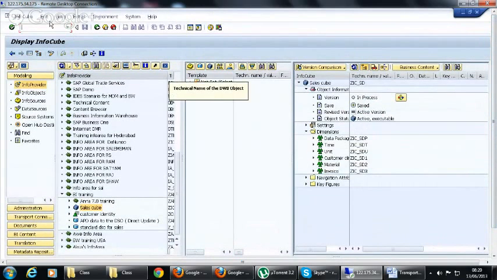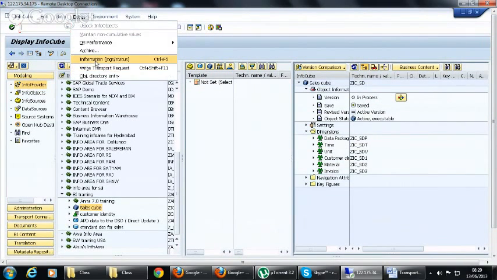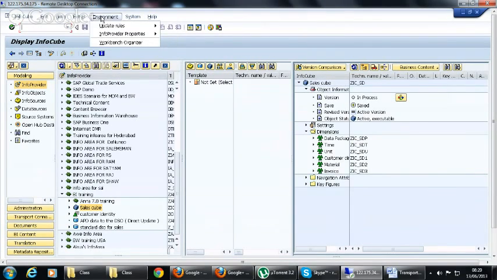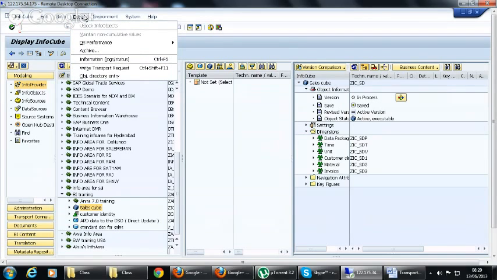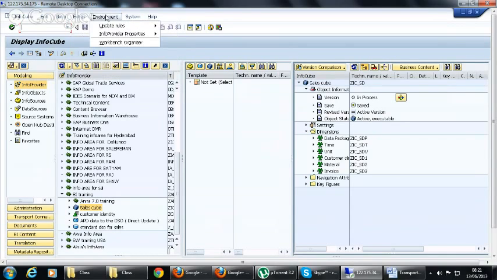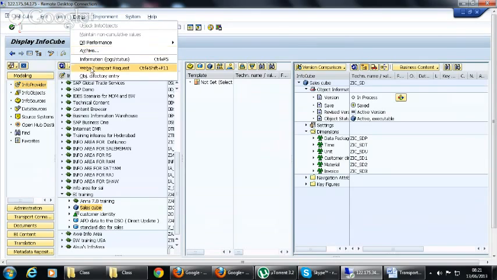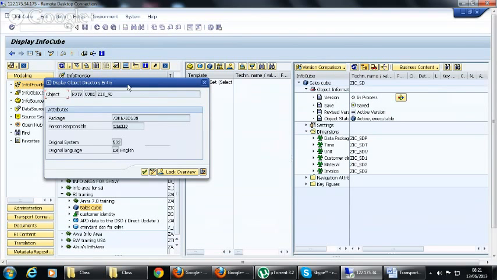So for every object, when you go to extras, you don't particularly keep extras. Either it can be in extras or environment. We have to check sometimes, because it depends on version to version, and software to software. So sometimes it is in environment, sometimes it is in extras. Sometimes it is very confusing. So what we are looking for is ultimately the object directory entry, which will hold the request details.